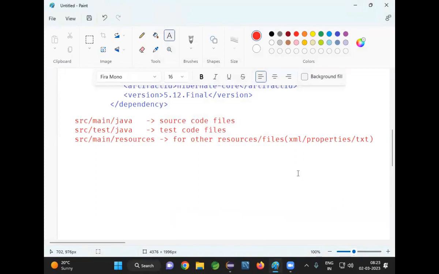To write the Hibernate first application using Maven, what are the files required first of all in a Hibernate project? Means what are the main files required to create a Hibernate application? A POJO class is required. A POJO class is nothing but your normal Java class. In Hibernate terms, it is called an entity class.